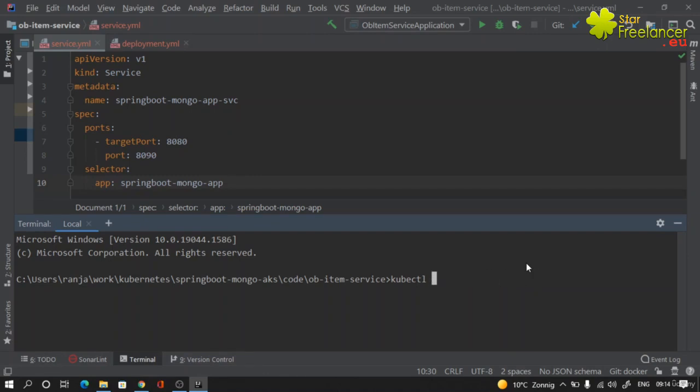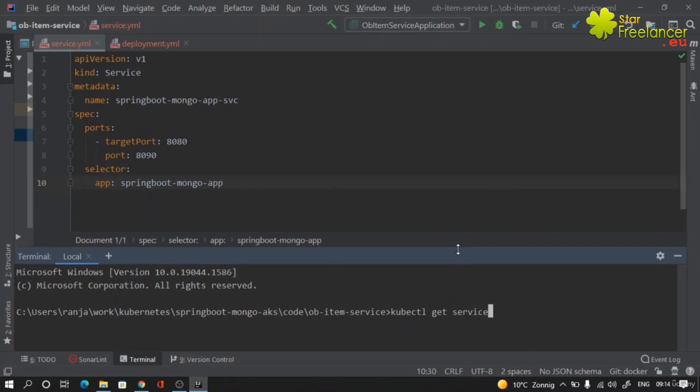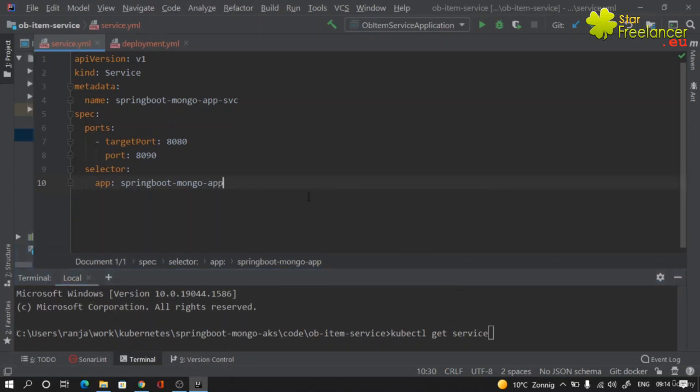And after that you can run the get deployment command to see the details of the deployment, and then you can run the get service command to see the details of the service. So this is how you can create deployments and services via YAML file and deploy them on your Kubernetes cluster, no matter where your cluster is running, whether it's local, on-premise, or on any other cloud.